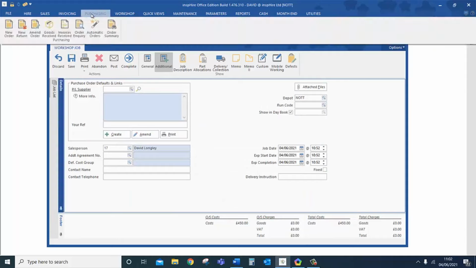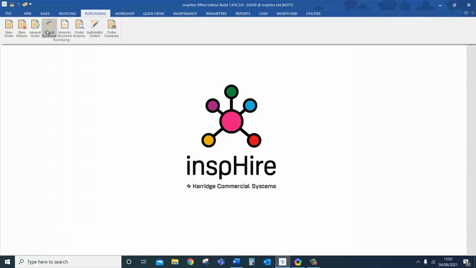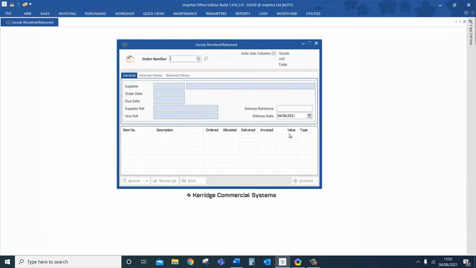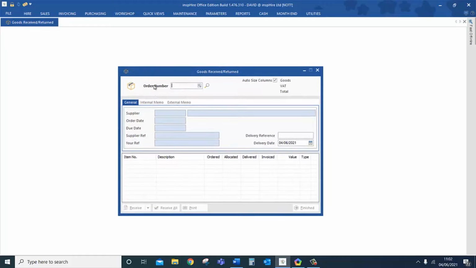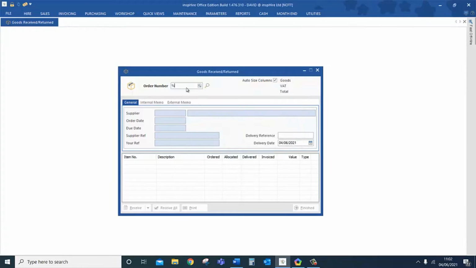So what we can now do is head over to the purchasing tab. Once the item has actually been received, we can go in and say goods received. And now we have the order number from the purchase order. If we don't know what the order number was, we've got this magnifying glass here, so you can see there are different ways that we can view and find the order that we placed. So there's my order for the excavator windscreen.